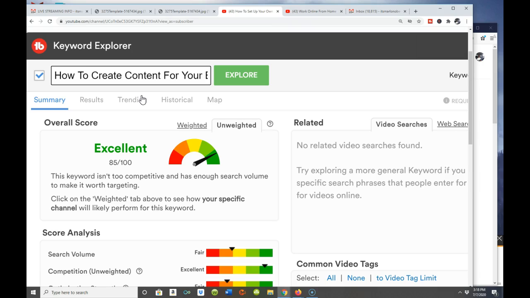Right? So you can see, guys, I just typed in how to create content for your business and got an excellent score, 85 out of 100. By the way, because there are countless thousands of people who are looking for ways or want to know how to create content for their business. And a lot of times you may think that it's very complicated. It's as simple as doing what it is I'm doing right now.